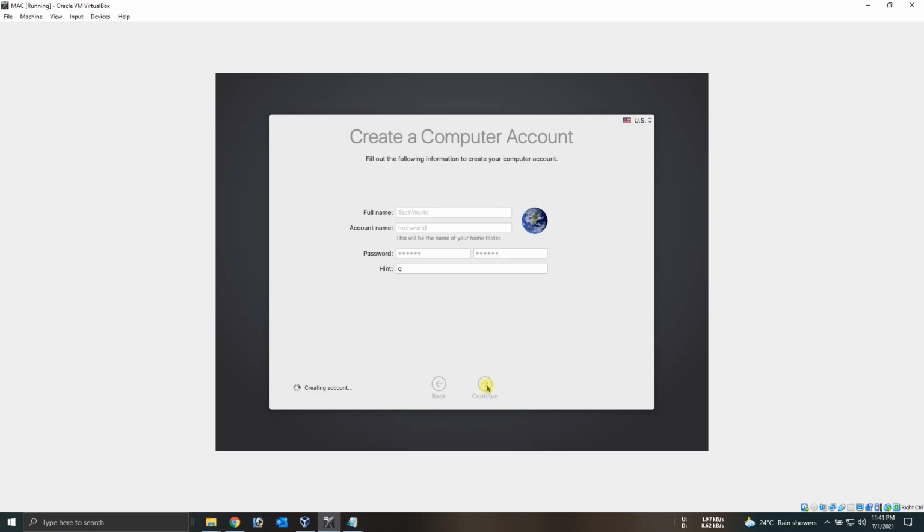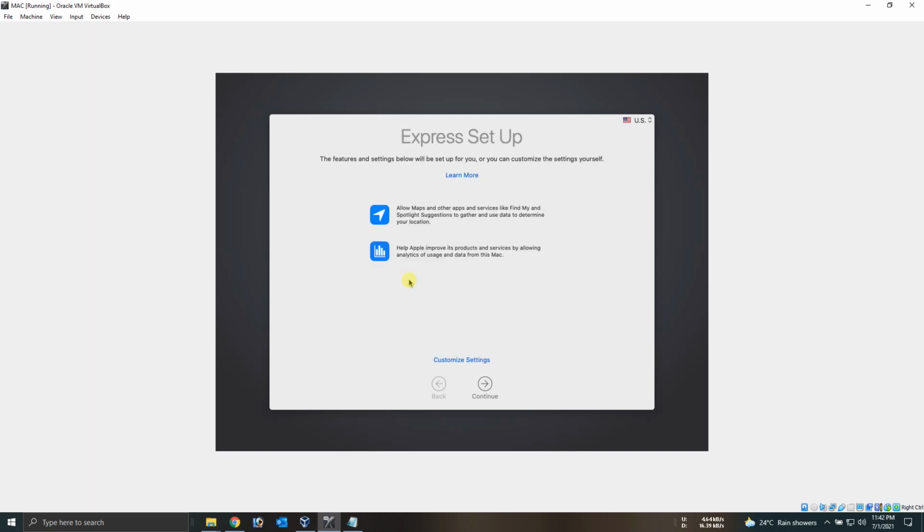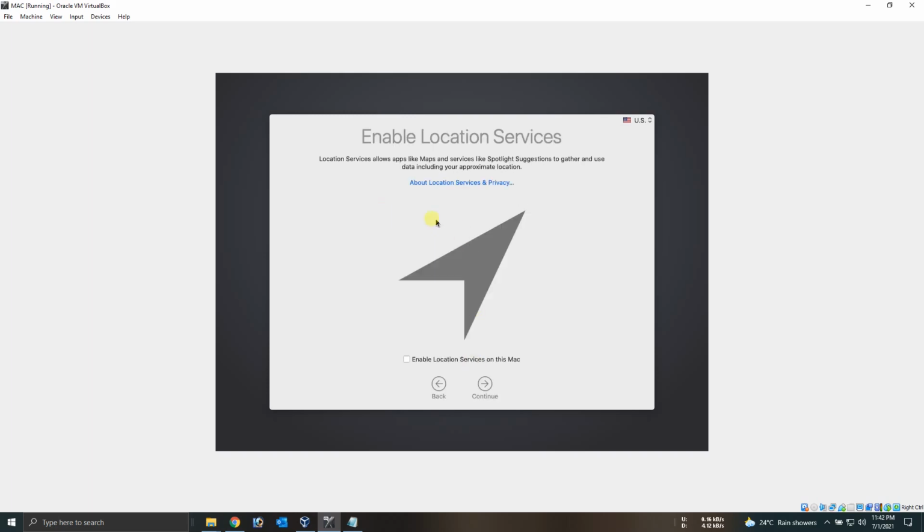So basically it is just creating one account for this OS. Just for this OS it is creating an account. Like in Windows we give our username and password, it is the same process. So now we'll click on customize settings. Okay, continue.